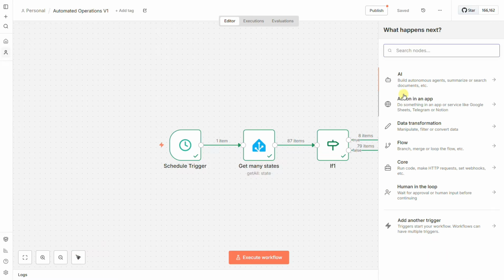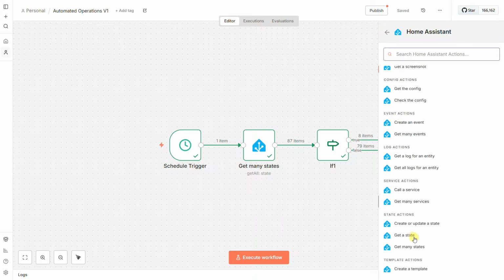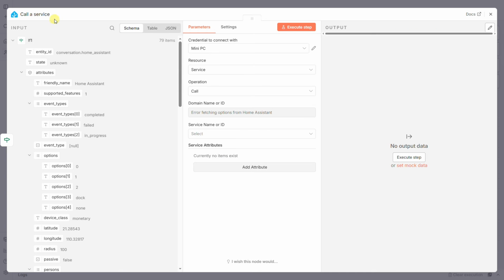But what about the healthy devices? They flow down the false path to a call a service node I've renamed Notification 1. This node simply creates a persistent notification in Home Assistant that says Entity ID inspection complete. Everything is normal. It's our all clear signal, giving us peace of mind that the check was performed.